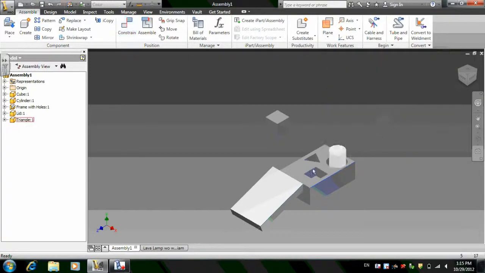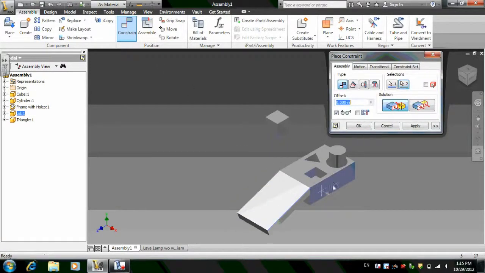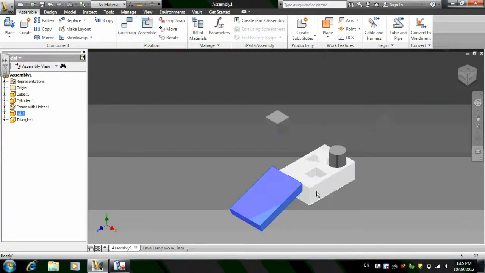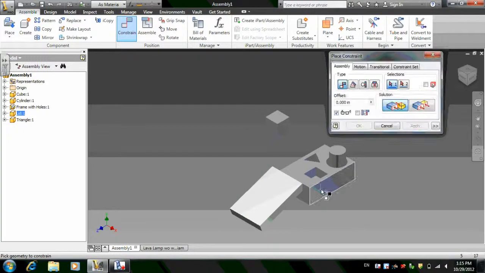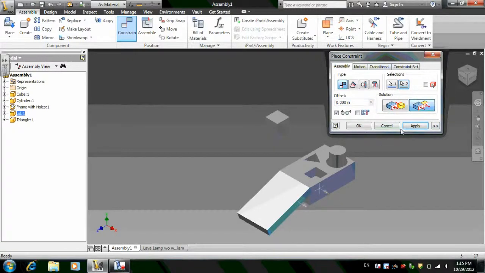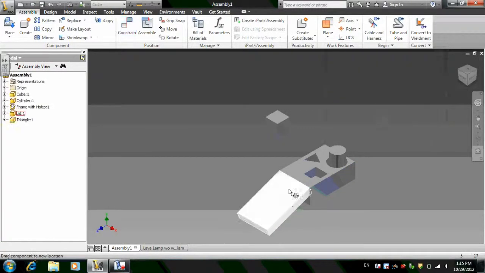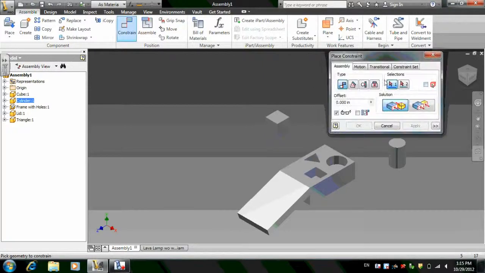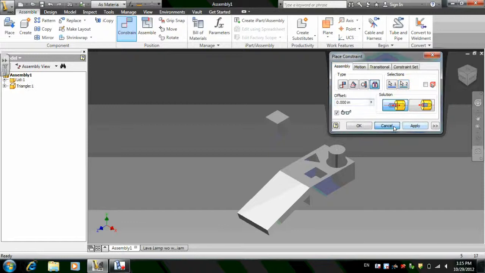I'm going to use a flush constraint, or actually cancel. Yeah, I'm going to use a flush constraint to put these two together. It doesn't really matter since they're not actually face to face, but actually it does. Okay, yeah, flush constraint is what works here. Okay, next constraint, going to use insert to put the round peg in the round hole. Oops, and that's how you do that one.